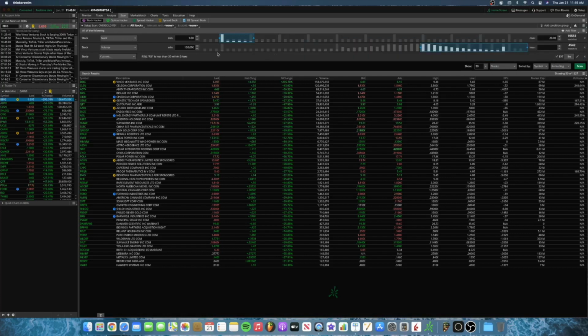The first thing that I have is simply the mark, and that's going to be the price of the stock. And I have my preference as $1 to $20 per share. But if you prefer trading higher priced or lower priced stocks, you can of course feel free to adjust that.